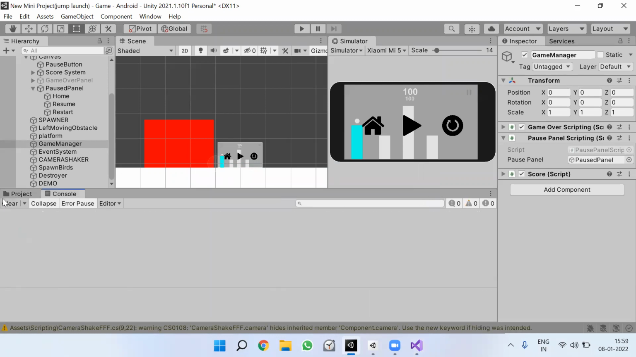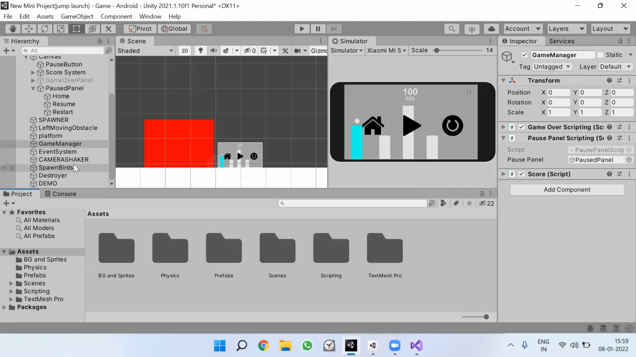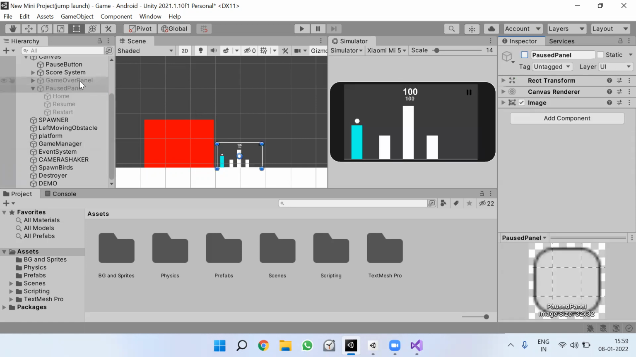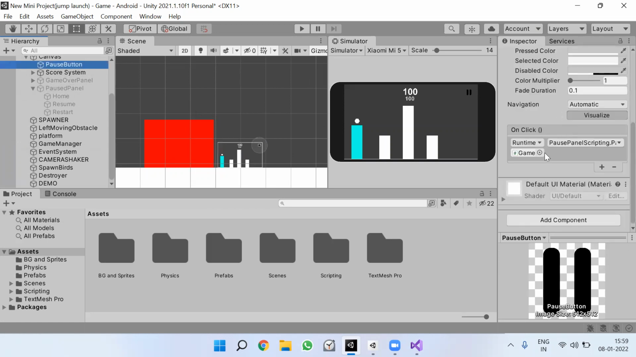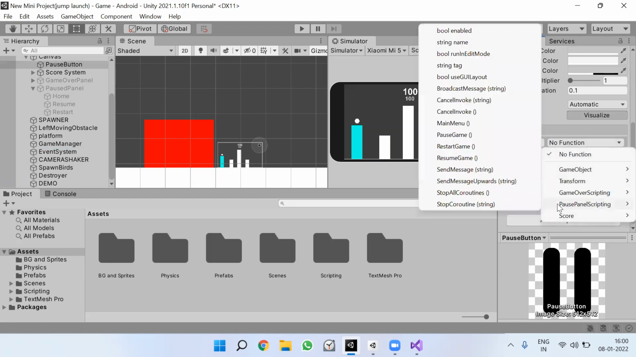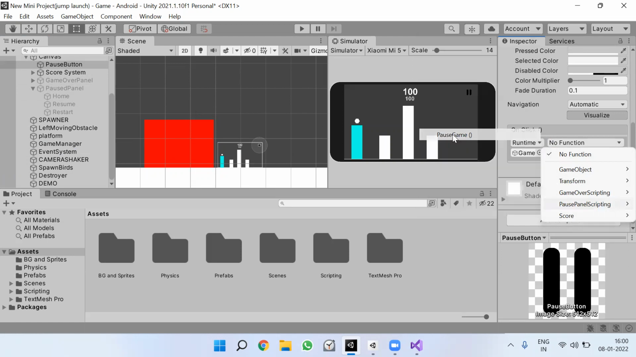Please, no errors. Yes, I haven't got any errors. That's a great sign. And going back to my game manager, you get a reference called pause panel. So you need to drag and drop the pause panel right here. All right. And now disable the pause panel for a while. And use the pause button. You need to drag and drop the game manager here, and then go to pause panel scripting and add PauseGame.